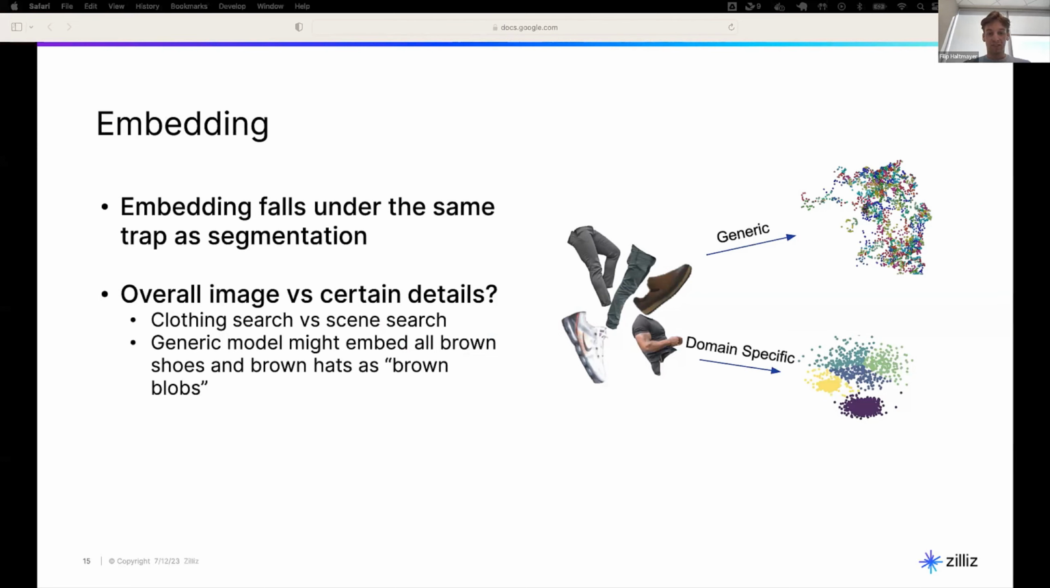The same problems as segmentation sort of occur here in terms of generic versus domain specific. If you take a generic model and you segment a pair of pants, that model might not know. It might be too generalized a model to know, okay, I'm looking at pants. And what I'm guessing a model's seeing, the model's a black box, you don't know anything about what's going on.